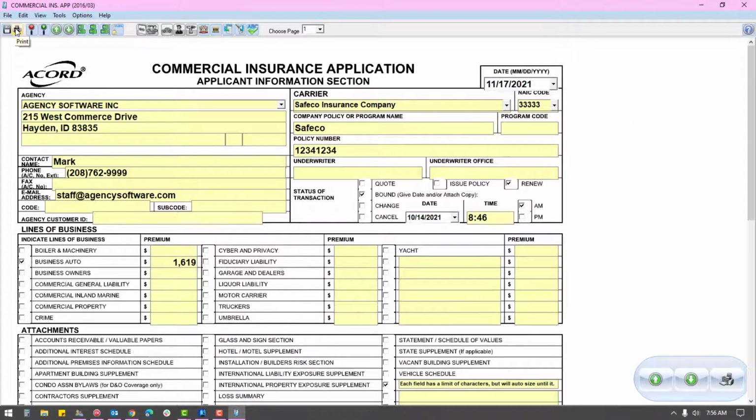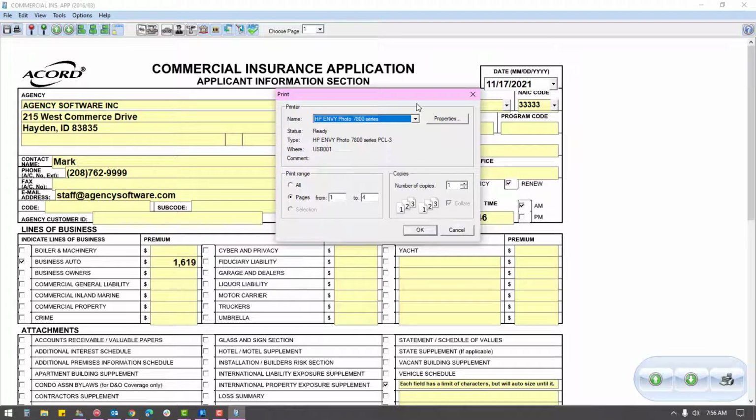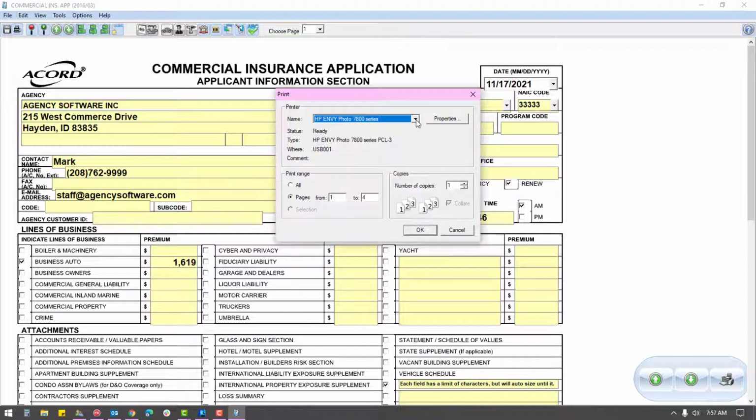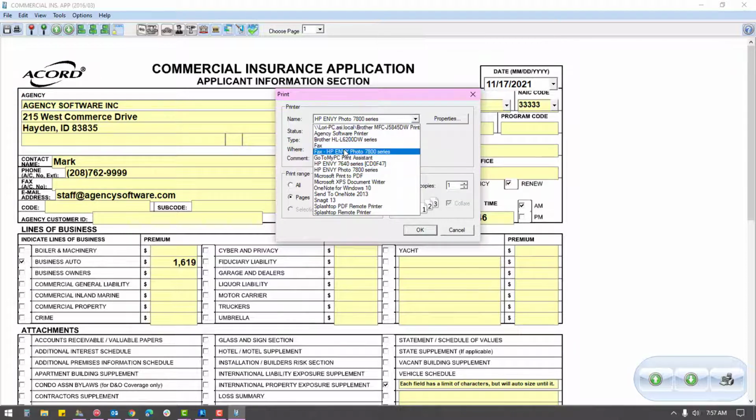When you click the printer icon or select Print from the File menu, the print window will be displayed, allowing you to change your printer and your printing options. Click OK when ready to print the form. Similarly, you can use the fax option from the File menu if you have a pre-installed fax driver.